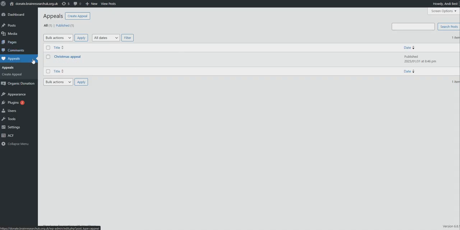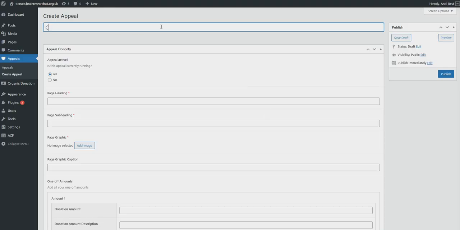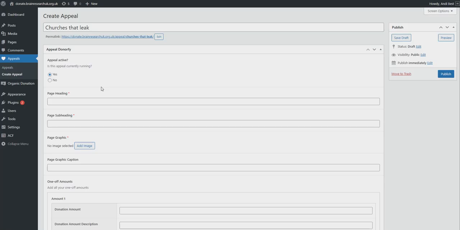I will come to the appeals section of my website, backend. I will create my appeal. I appreciate that churches have got nothing to do with brain related matters, but I have a church roof JPEG on hand, and so we are going to go with that. You'll see here that I am just giving these two fields, the headings and subheadings. Please help our poorly church roof. This is why this is not my job. So who would donate to that?